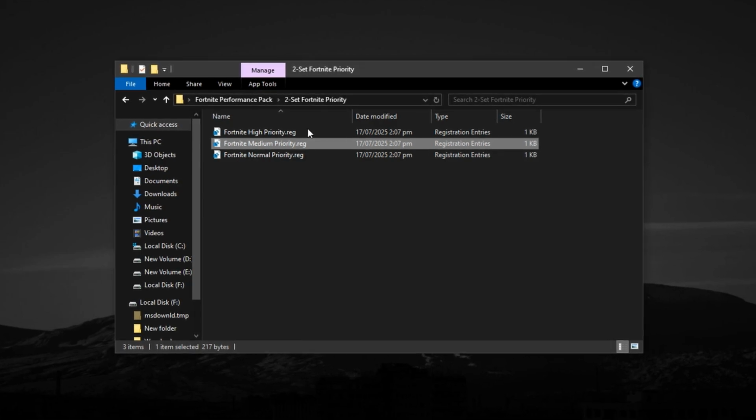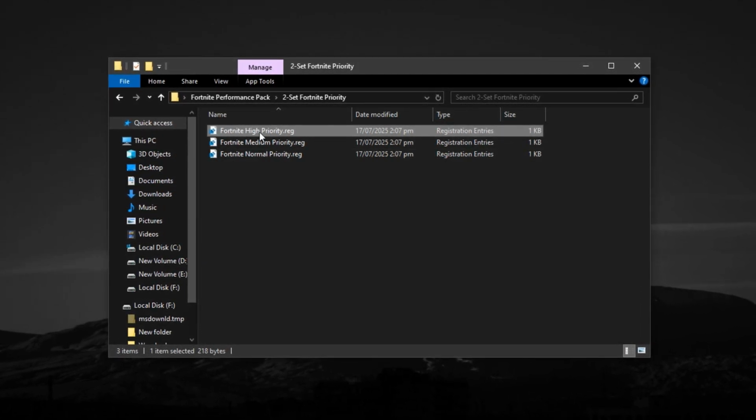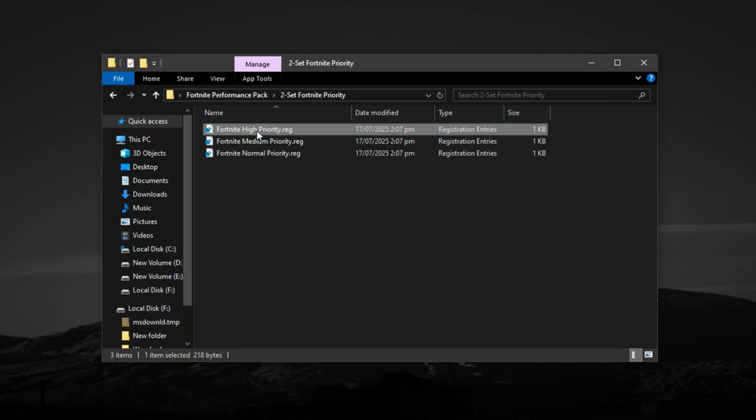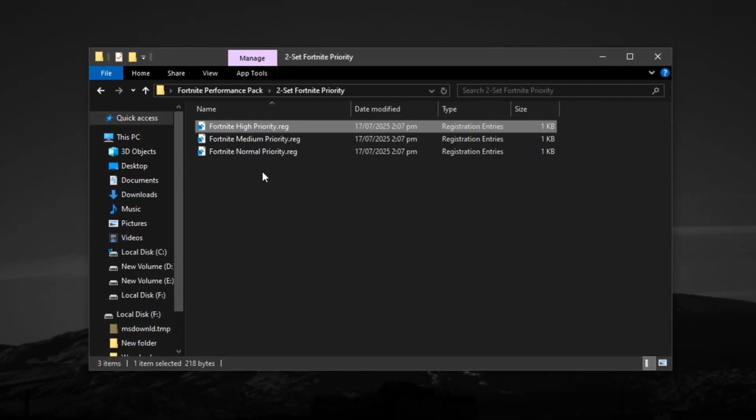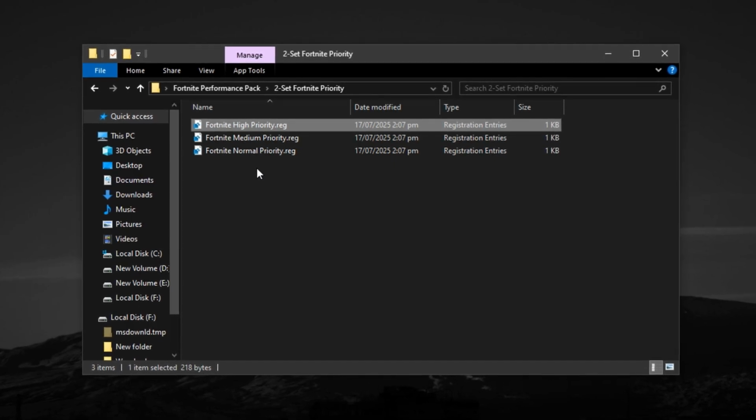And if you have a high-end setup, then the high priority file will help your CPU dedicate more attention to Fortnite, squeezing out extra frames during heavy action. Be sure to pick the one that matches your system's specs so you can get the best performance without causing issues.